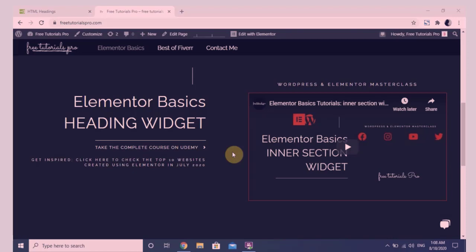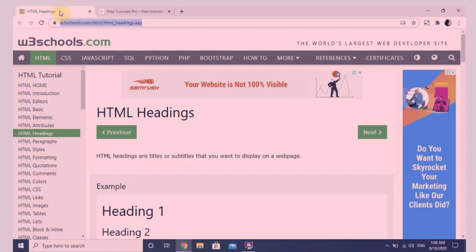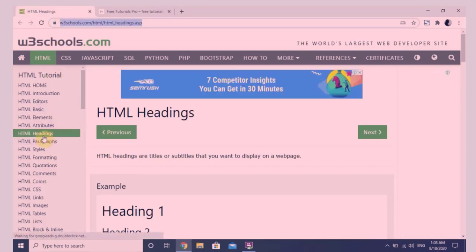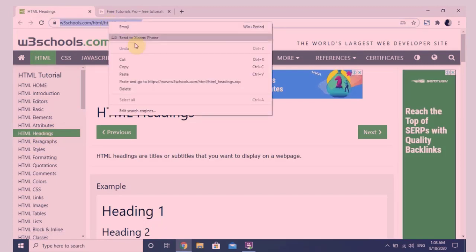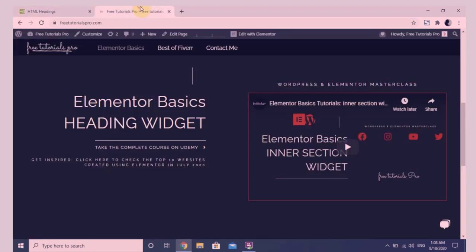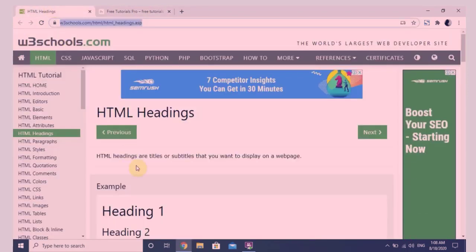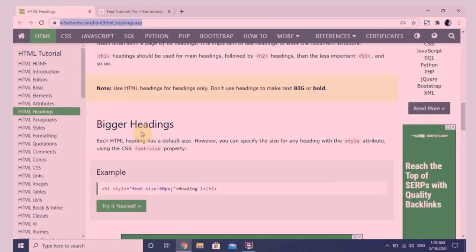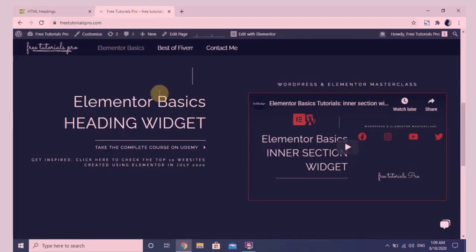If you know about HTML, you would know that there are basically six types of headings: H1, H2, H3, H4, H5, and H6, right? I'll not go into much detail about the heading tags. I would rather recommend you visit any article that helps you with some details about HTML headings. I will put this link somewhere in the content so that you can go through what HTML headings are all about. So let's go to our website and learn more about the heading widget.